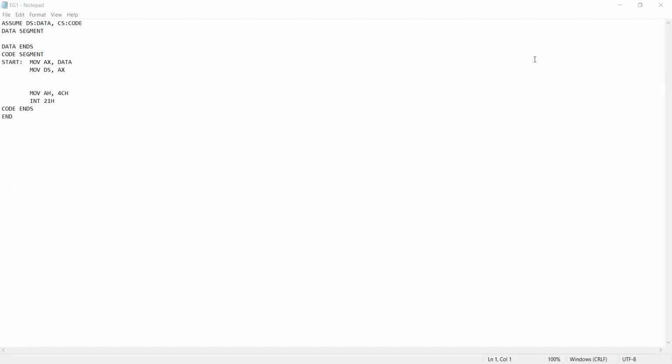What is the name of the data segment? We are telling the assembler, which is why in the first statement we wrote assume ds colon data. That means DS is the data segment, and the name of the data segment is data. Similarly, CS stands for code segment, and the name of that code segment is code.